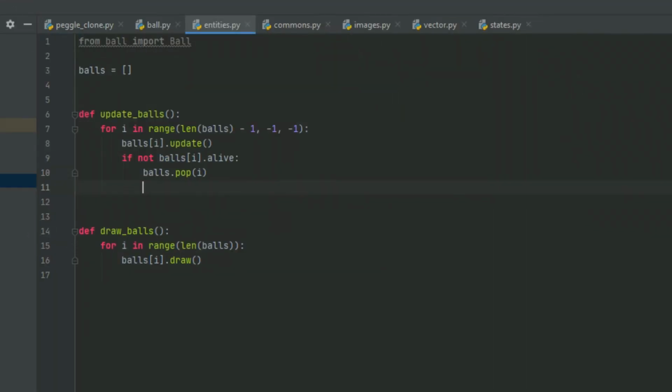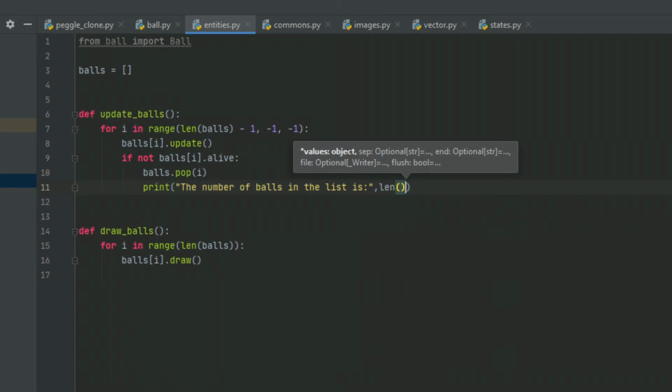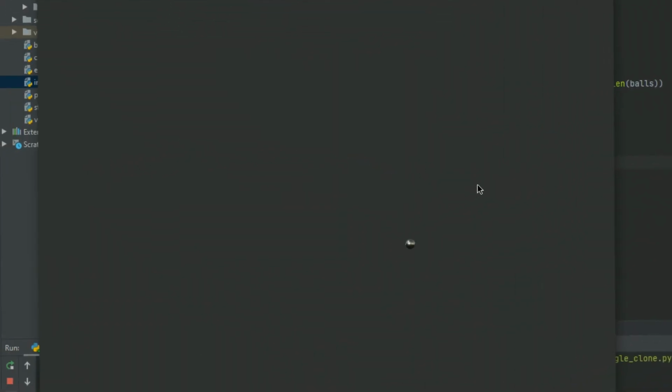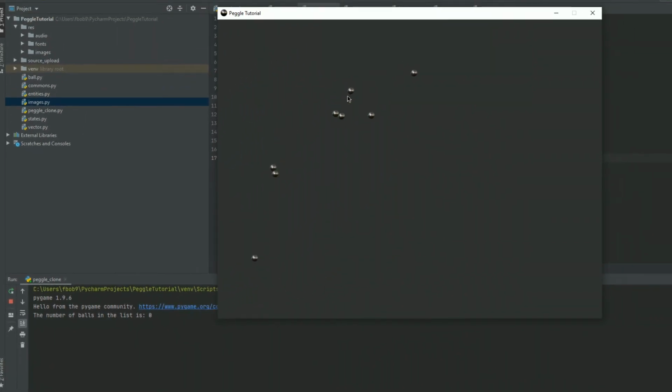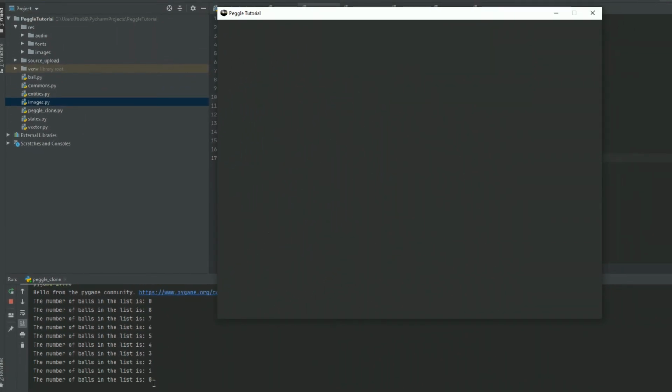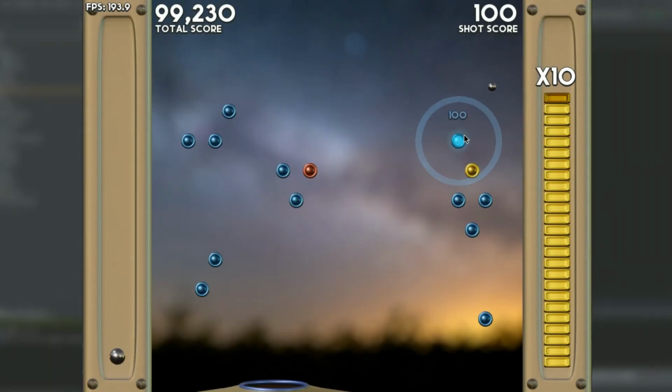Awesome. And just to make sure we're removing the balls correctly, I'm just going to print out this little statement here to show that we are deleting them. And then we can spam a bunch here. And there you go. You can see it's deleted them all. Awesome. So that's pretty much all we need for this ball class.